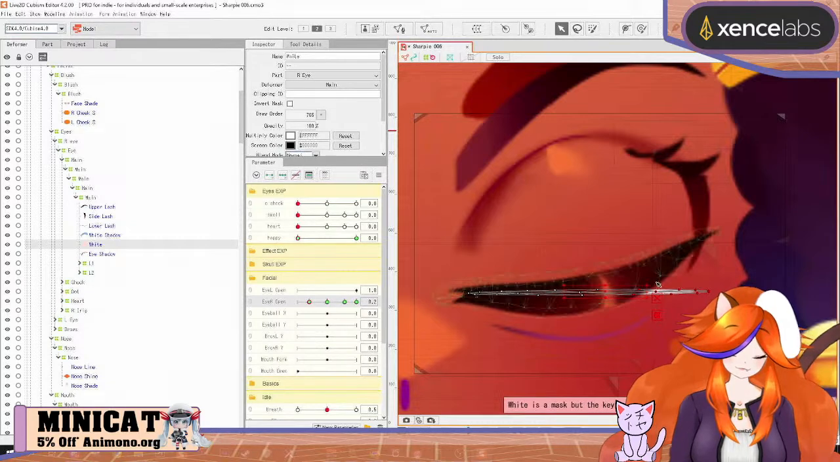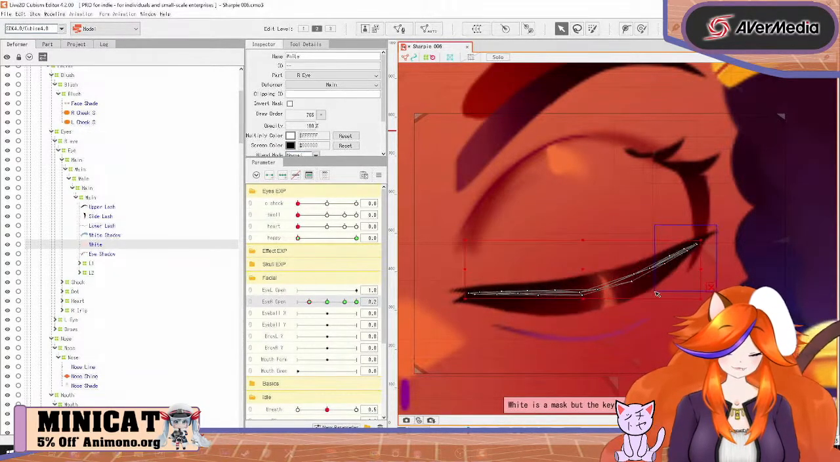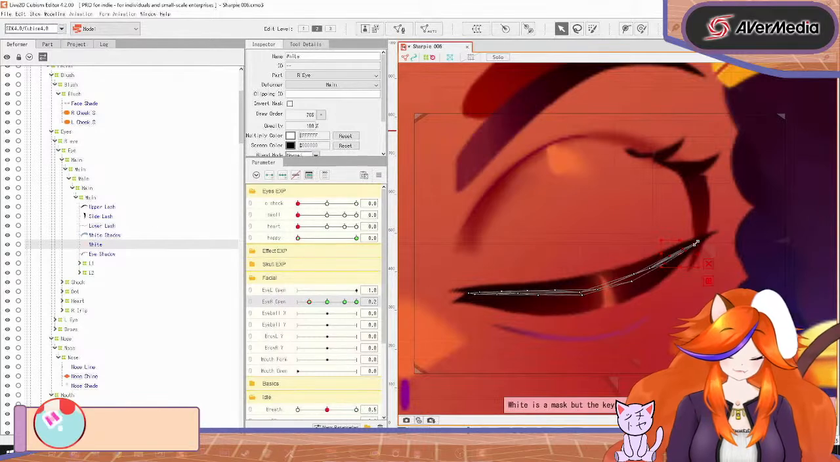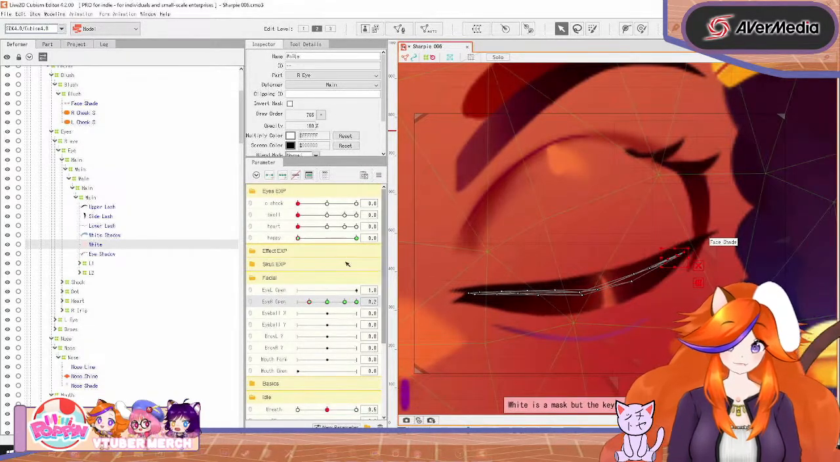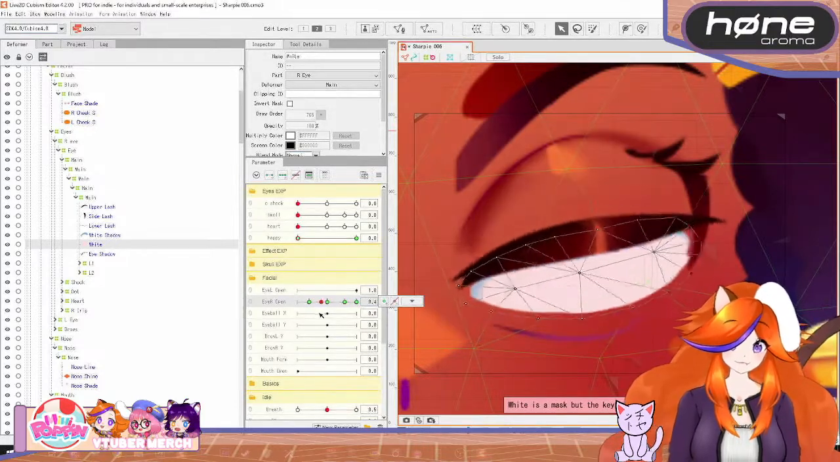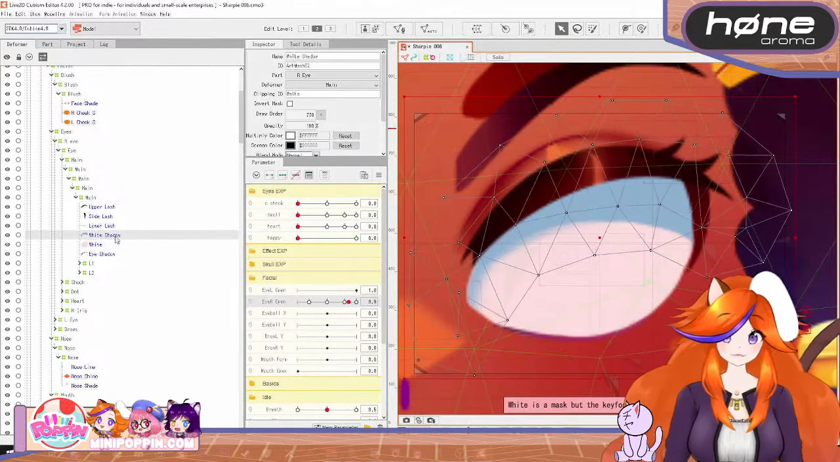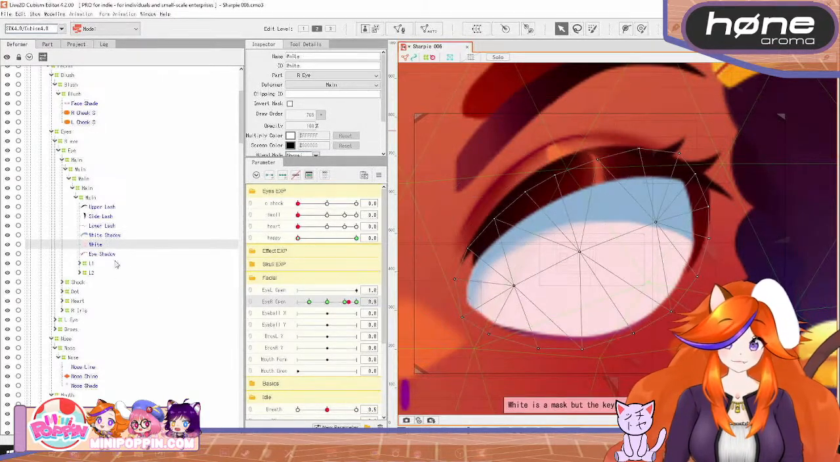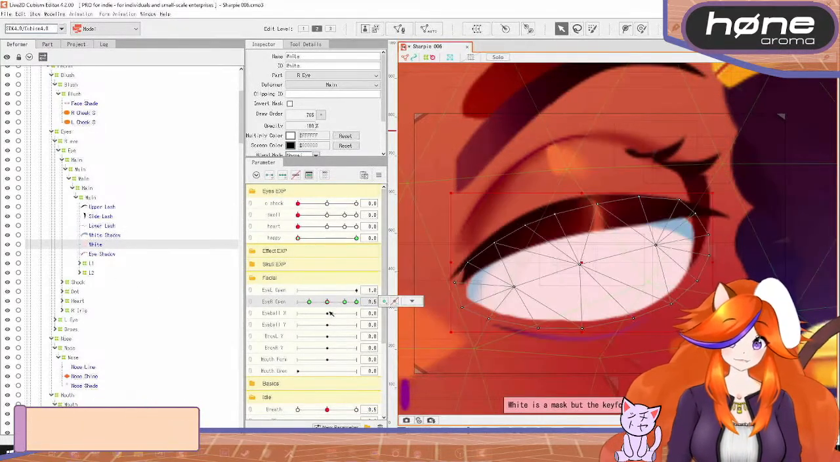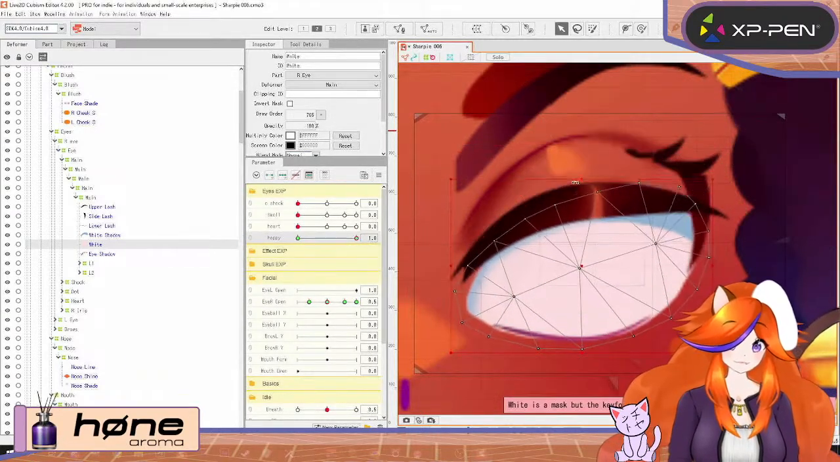Alright, so with this, I've pretty much got the eye all settled here. After I've gotten the eye shape done, I'm just gonna close up. And then we're going to do the eyeshadow. No, eye white. Let's activate this one.